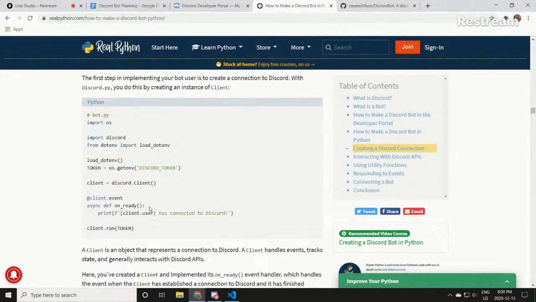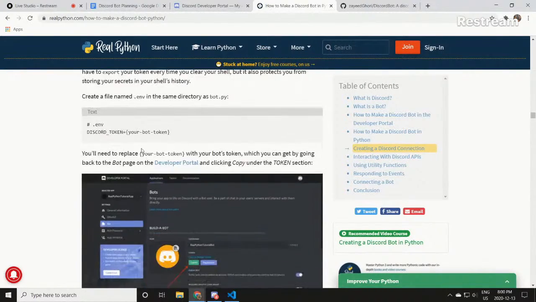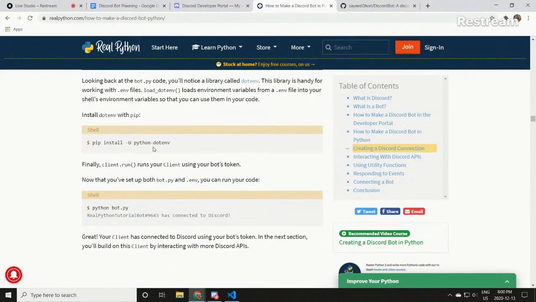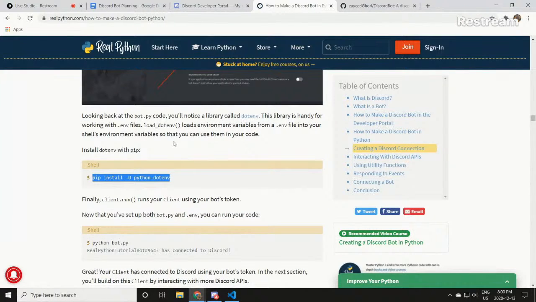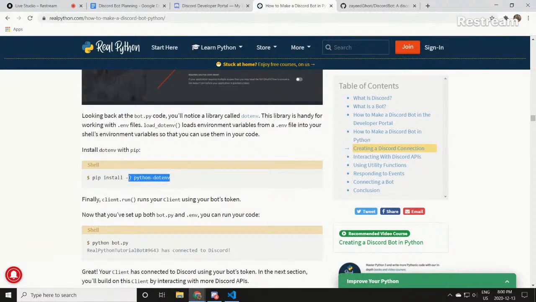So client.user. Okay, so client object. .env. Okay, cool. Oh, okay, so I have to install this: pip install python-dotenv. Interesting. So I'm going to fast forward by showing you how to install this library. I'm not even sure what this library is. No, it is a library. Apparently, it helps with dealing with .env files. So I'm going to follow their advice and download it.